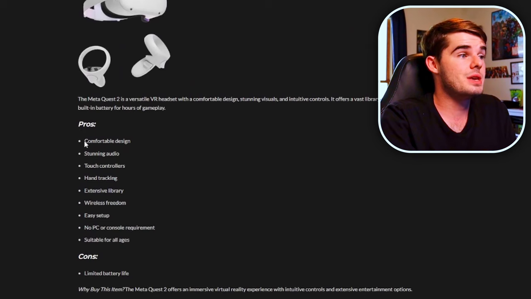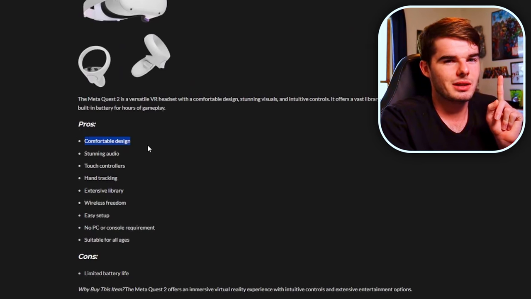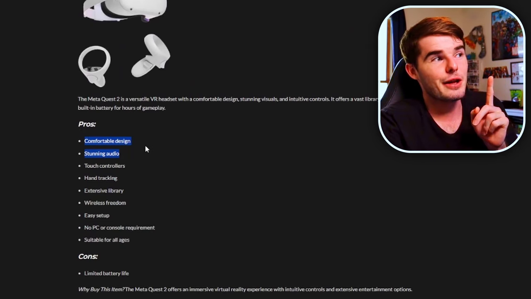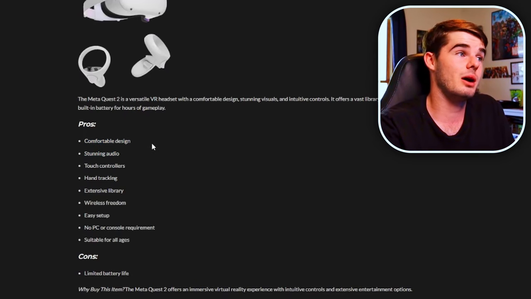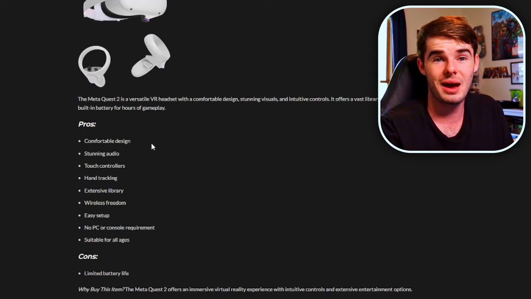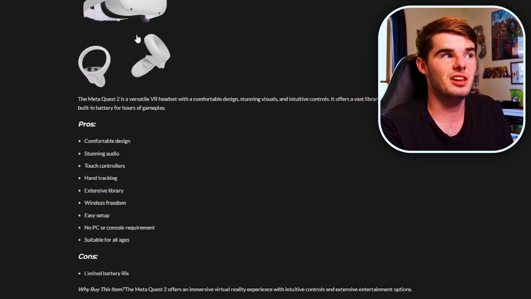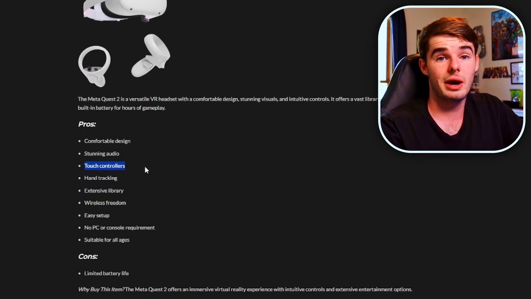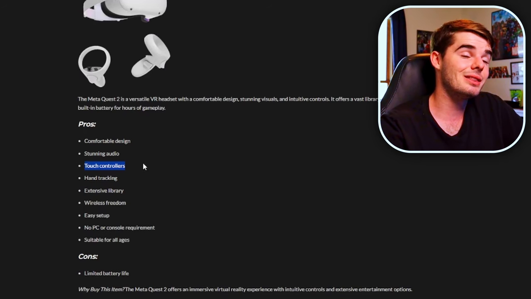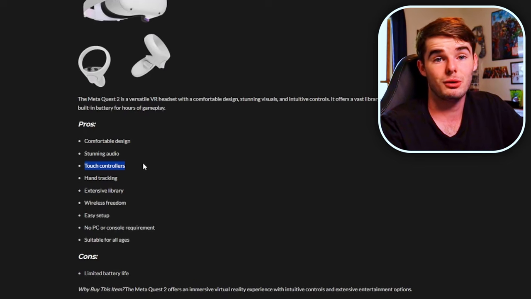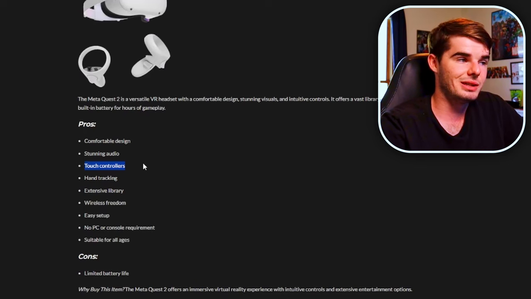Obviously, it's limited in some aspects, but some of the pros are the comfortable design. I personally would disagree with that. If you are looking at doing much gaming at all for any extended period of time, I would definitely get the Pro head strap because the base head strap just isn't super comfortable after a long time. The touch controllers are great. I have run into one or two issues with the touch controllers, but that's only because I didn't play for quite a while and I let the batteries corrode in the thing and it was a pain in the butt to replace. However, you probably won't be dealing with that, hopefully.